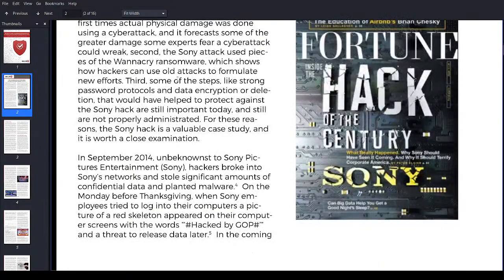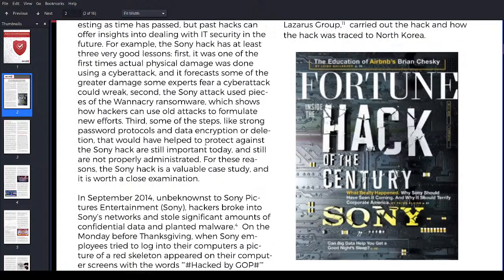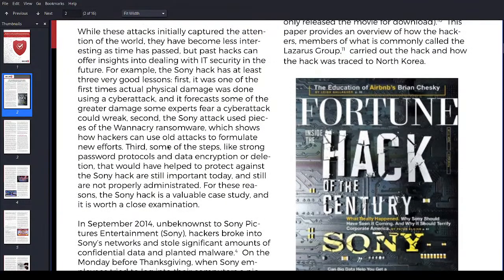Second, the Sony attack used pieces of the WannaCry ransomware, which shows how hackers can use old attacks to formulate new efforts. Third, some of the steps, like strong password protocols and data encryption or deletion, that would have helped to protect against the Sony hack are still important today and still are not properly administered. For these reasons, the Sony hack is a valuable case study, and it is worth close examination. So let's go to the third step.